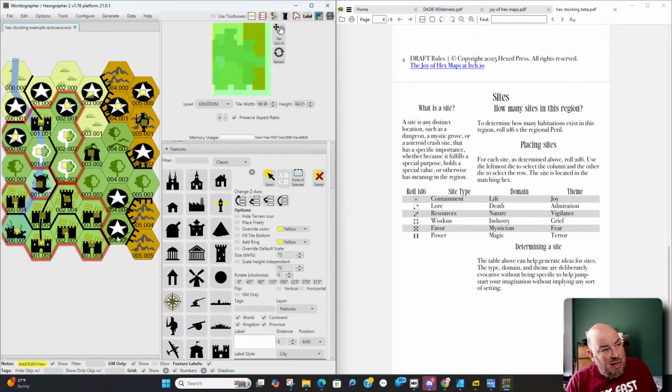This might be a lot, 10, but we don't know what they are yet. They don't have to be dungeons. Some of them could be. So I'm going to roll for each one of these and we'll get some site types. I'm going to roll 3d6, pick from here, and then we'll have to sort out what they mean.